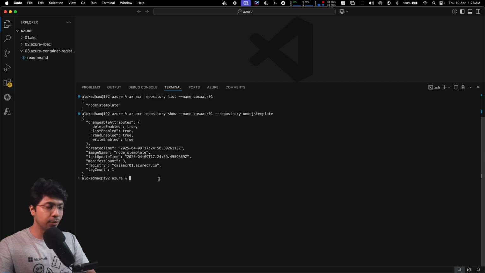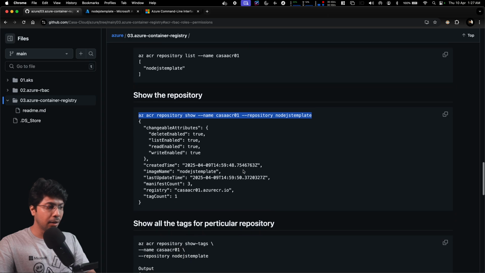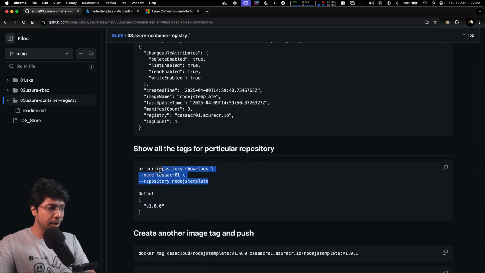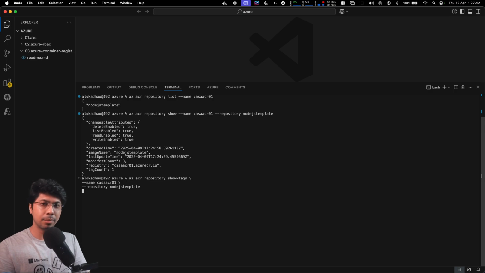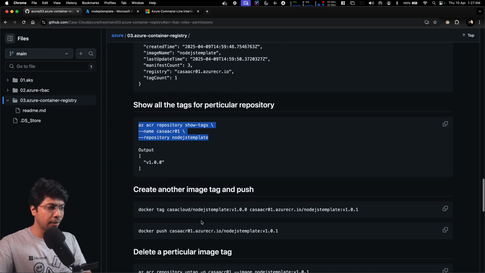What will you do if you want to list all the tags for this particular registry? Then we'll use this particular command, that is az acr repository show-tags --name casa-acr01, which is the registry name, and the repository name. This command will show you all the tags available for this particular repository. Okay, so yes, it's an array and we only have one tag right now, which is fair enough.